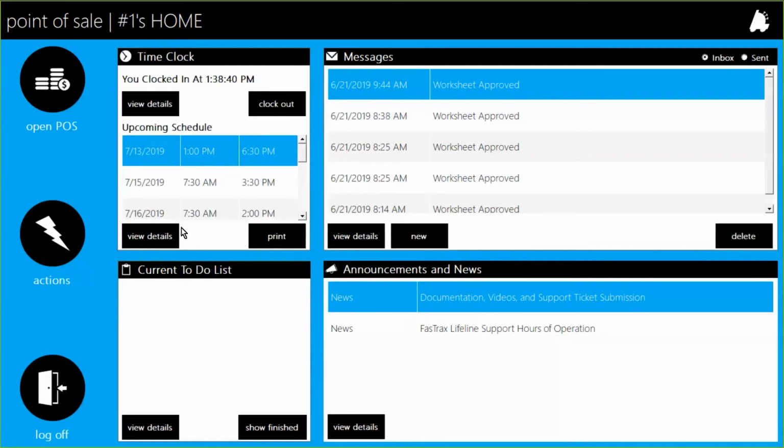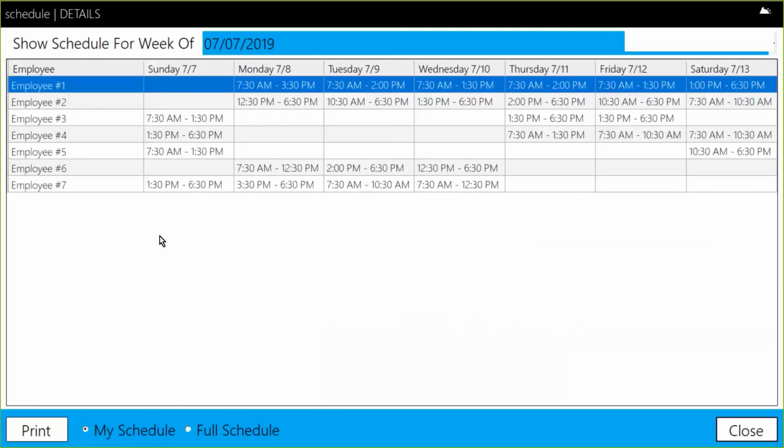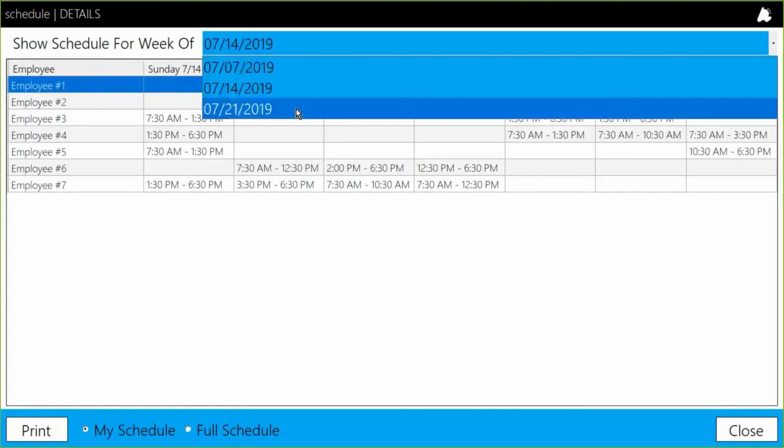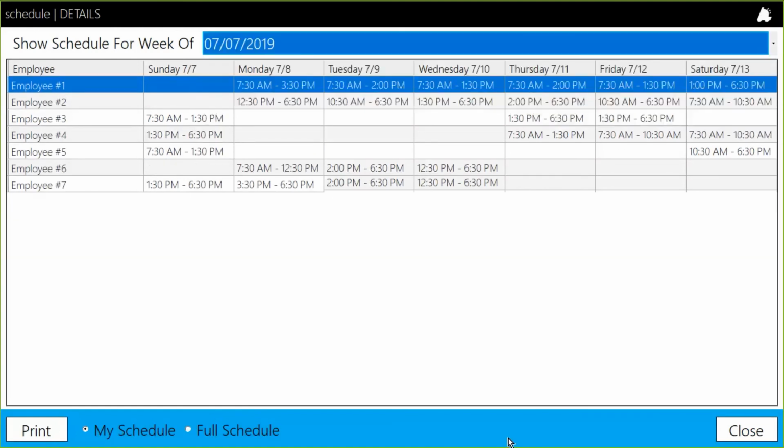We can choose to view details or print. If I print, it's going to print this schedule out on the receipt printer. If I view details, it's going to show the upcoming schedule. So I can see each employee's scheduled day and my schedule as well. I can choose the drop down up here, and I can view the upcoming schedule for the upcoming weeks. And then I can, of course, print this, and this will print it from the regular printer.